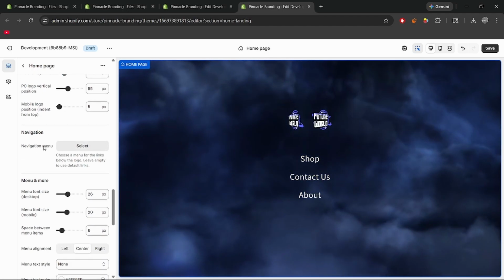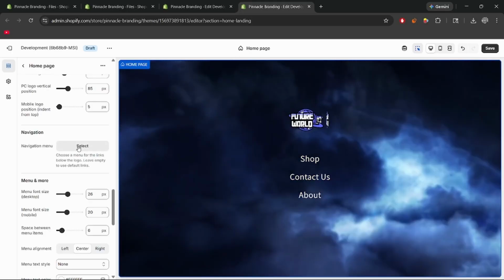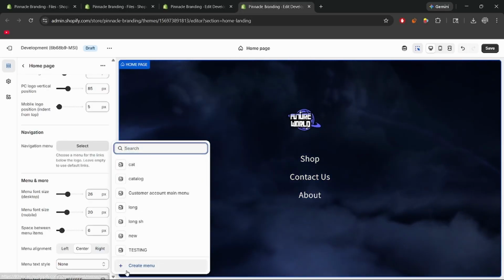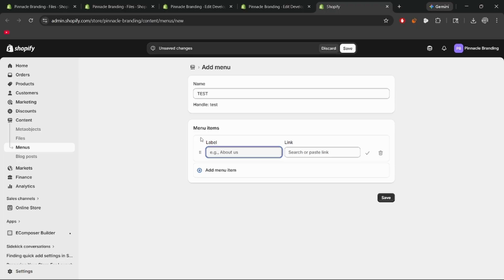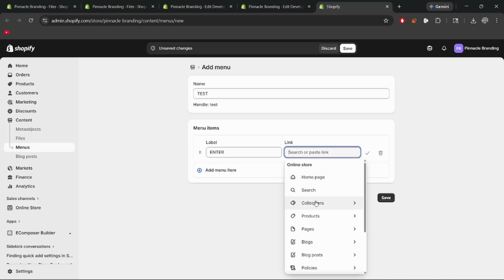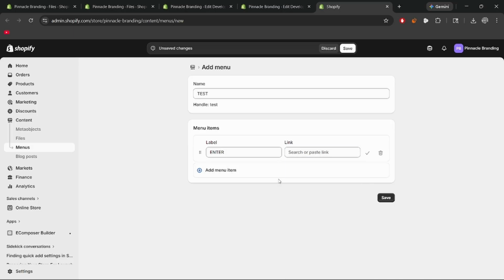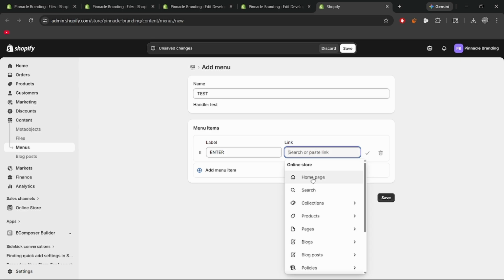And so the next step is the navigation menu. You want to press select. You want to go on create menu. And let's just call this test, for example. Let's go to add menu. We'll call this enter. This is what's going to appear on the actual website. And we'll link it to collections. And make sure when you link it to home, it's gonna link to the enter page if you have one enabled.